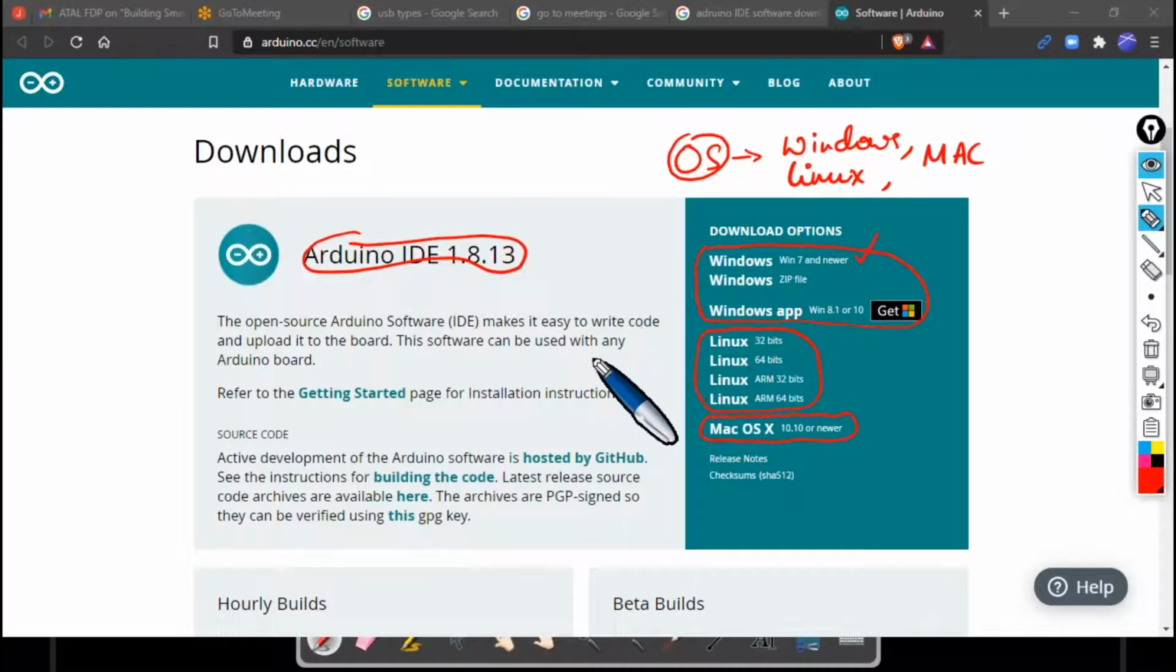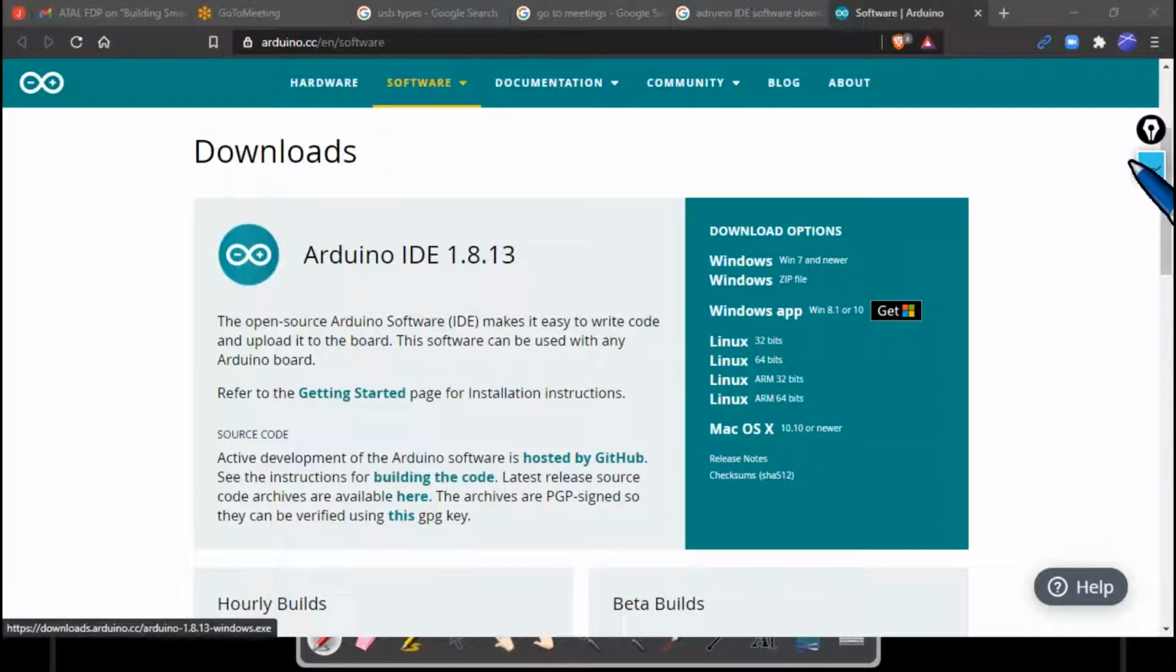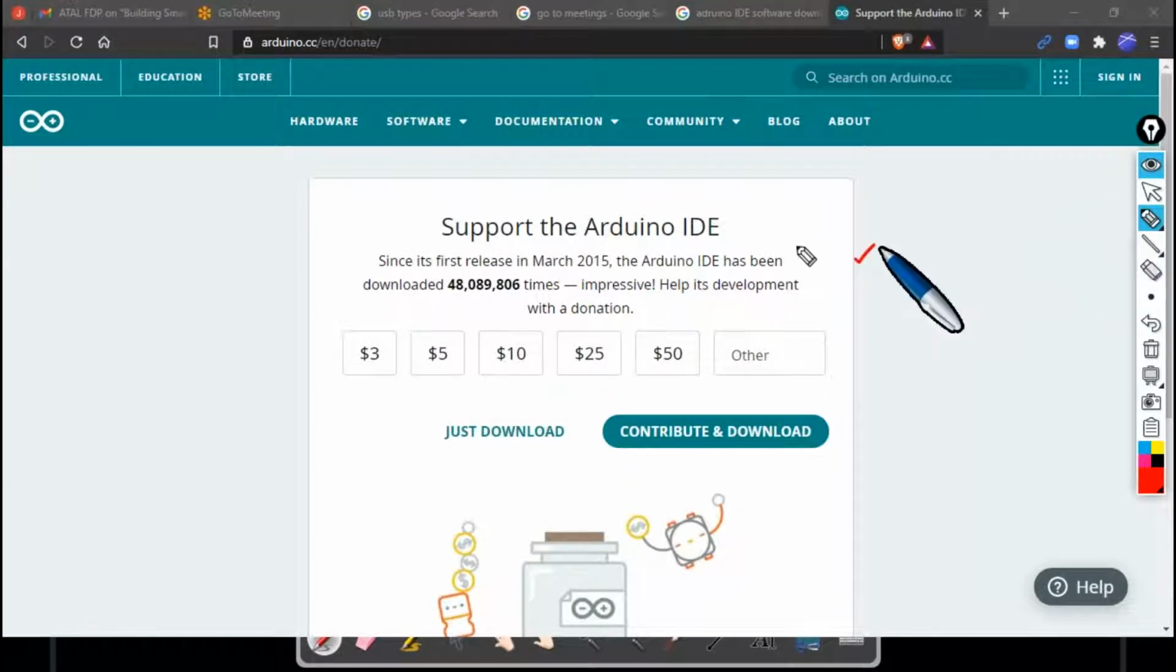Because right now I'm using Windows OS, I'll go for this link. I'll just tap on this. Now this will take you to one more page where it will ask you for donation. It usually asks you for the donation because Arduino is an open source community.